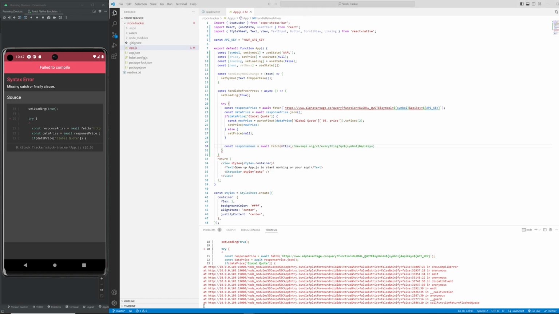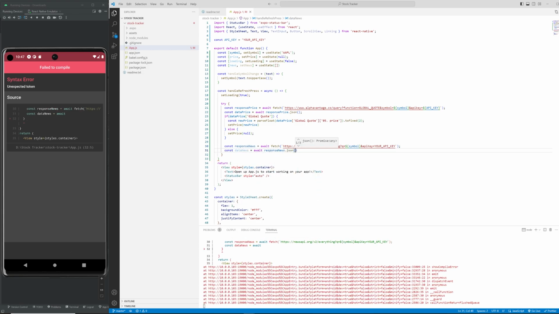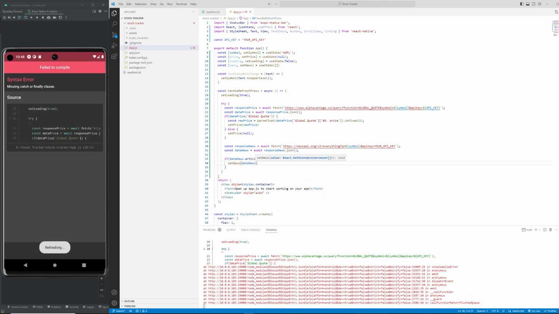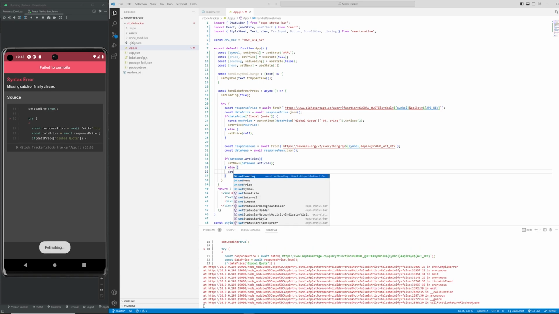So all you have to do is go to alphavantage.co and create a user, and they'll give you a free API key. And for the news API, we're going to use newsapi.org. I'm going to leave a link in the description for that as well.